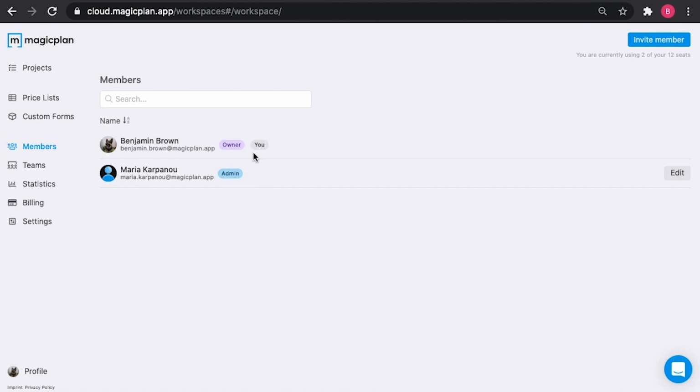One important thing to note is that owners and admins have access to all projects that have been uploaded to a workspace. However, if you're not an owner or an admin, but just a normal member, you will only have access to the projects that you personally have uploaded to the workspace.